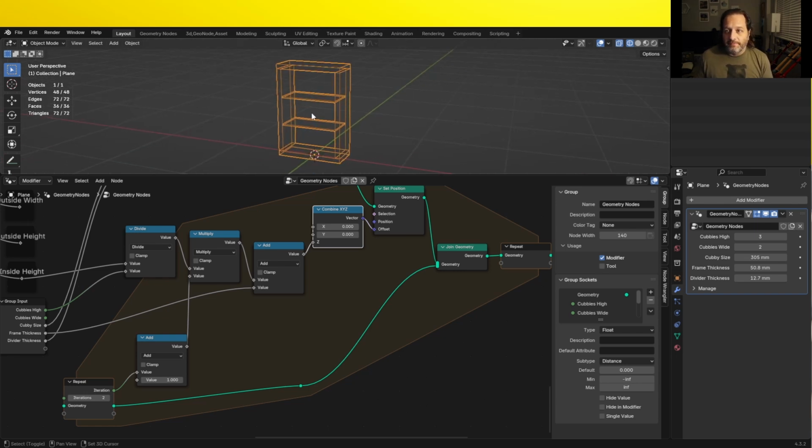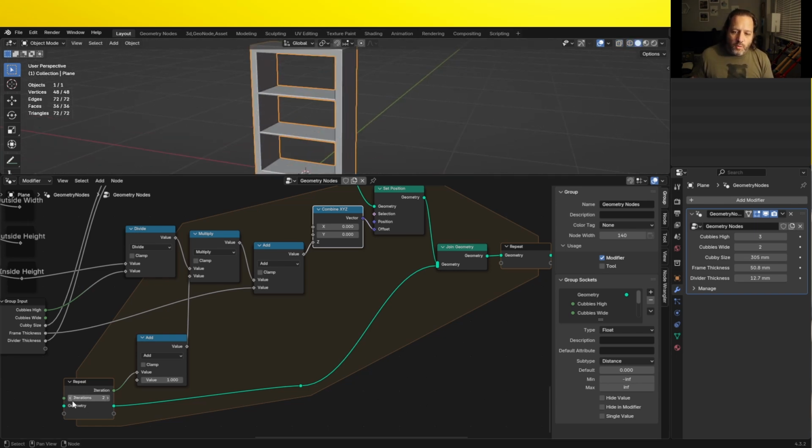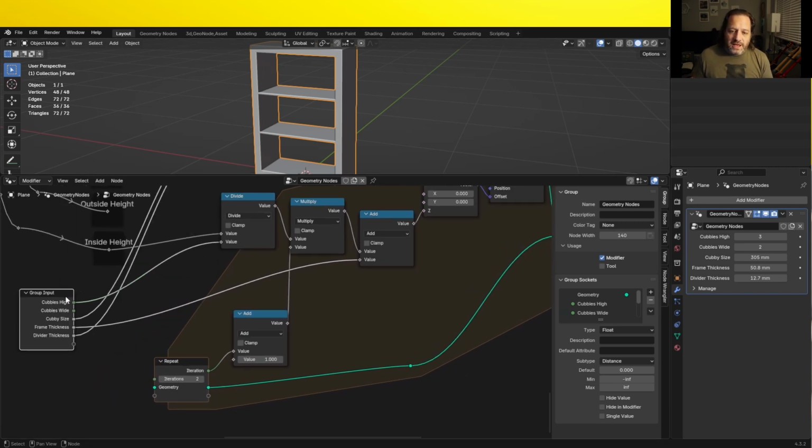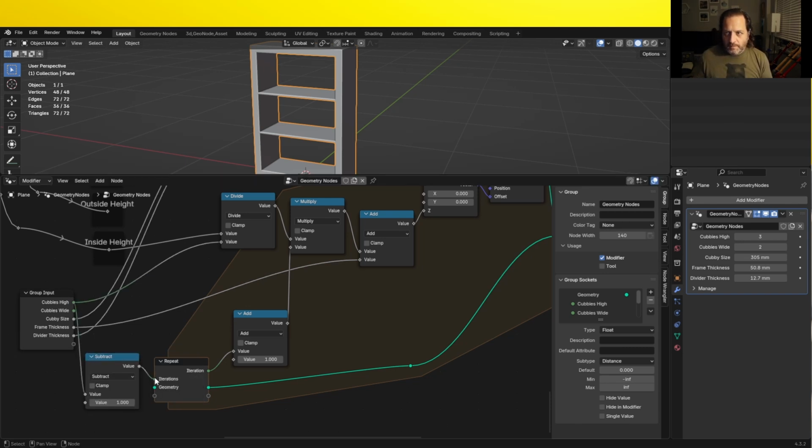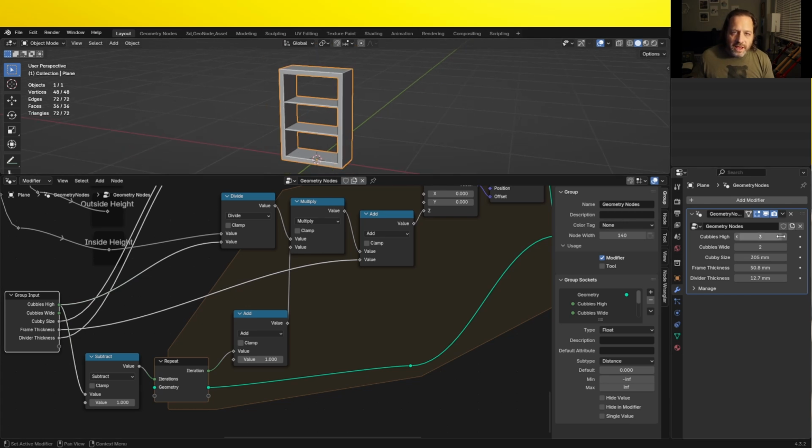spaced out correctly. Now, of course, we're going to want to drive the iterations number here dynamically. When our cubbies high is 3, we only want to create 2 dividers. So we're going to set the iteration number to the number of cubbies high minus 1. So now, if I increase the number of cubbies high, the internal shelves should increase.